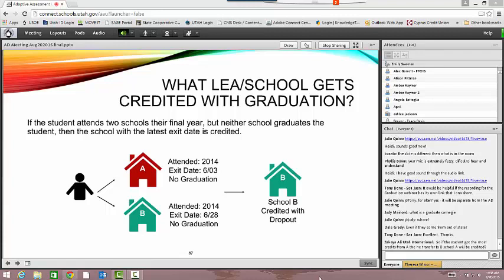And if you're not exiting the student, what are you telling us? They didn't graduate. They didn't do anything. We're expecting them to come next year. We have no way of knowing because both schools didn't exit the student. And so we say, where do they belong?